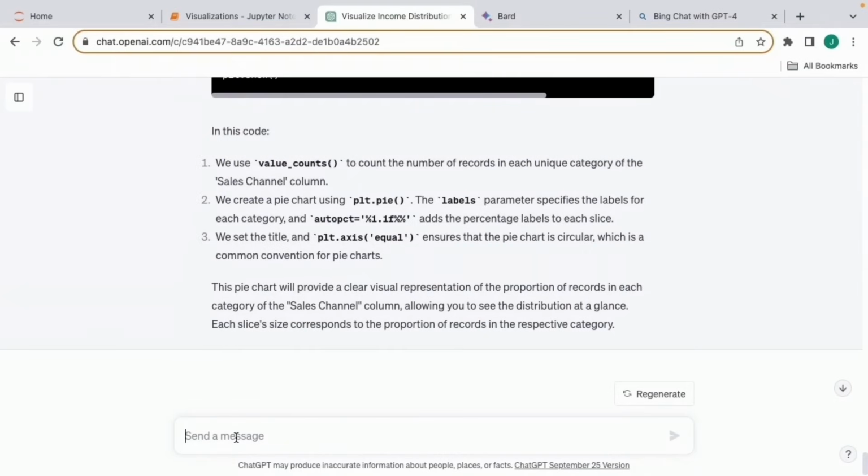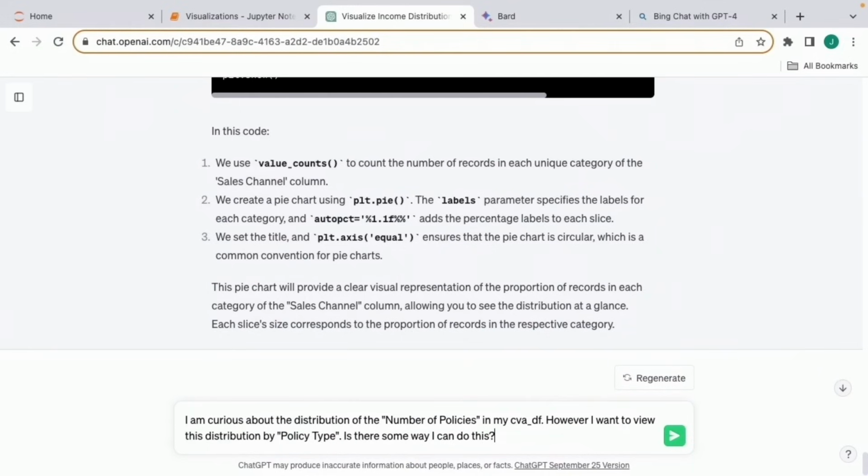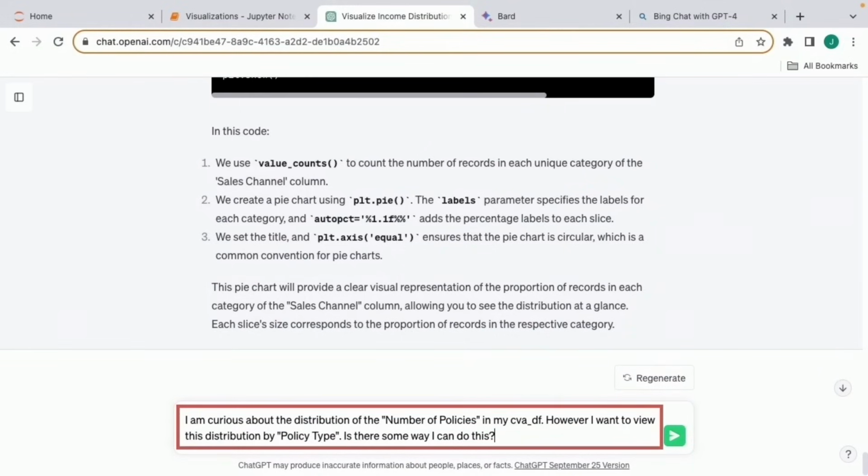So far, we've looked at a number of univariate visualizations. Now let's turn our attention to some bivariate visualizations where we'll visualize the relationship between two variables in our dataset. Here is my ChatGPT prompt. I'm curious about the distribution of the number of policies in my customer value analysis data frame. However, I want to view the distribution by policy type. So I want to see the distribution of number of policies by policy type. Is there some way I can do this?